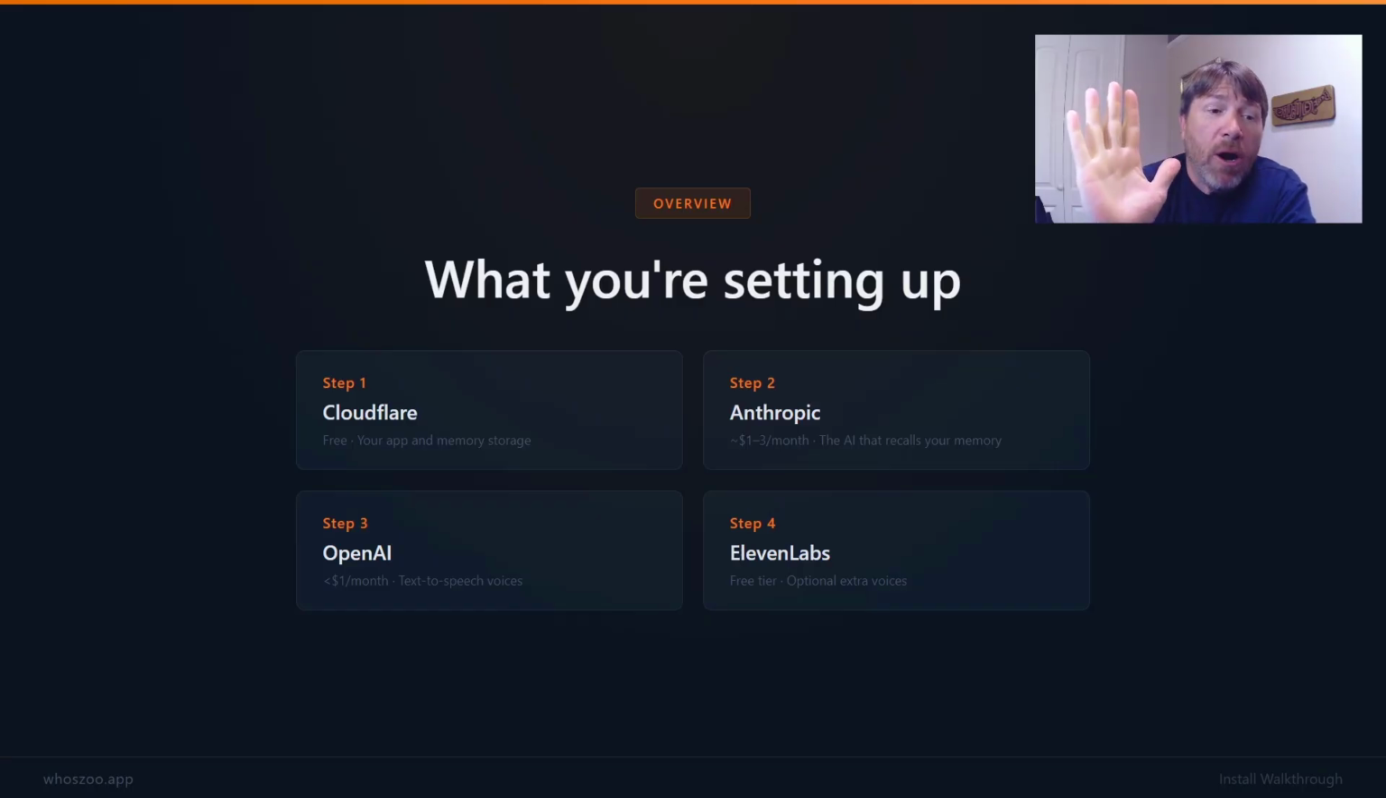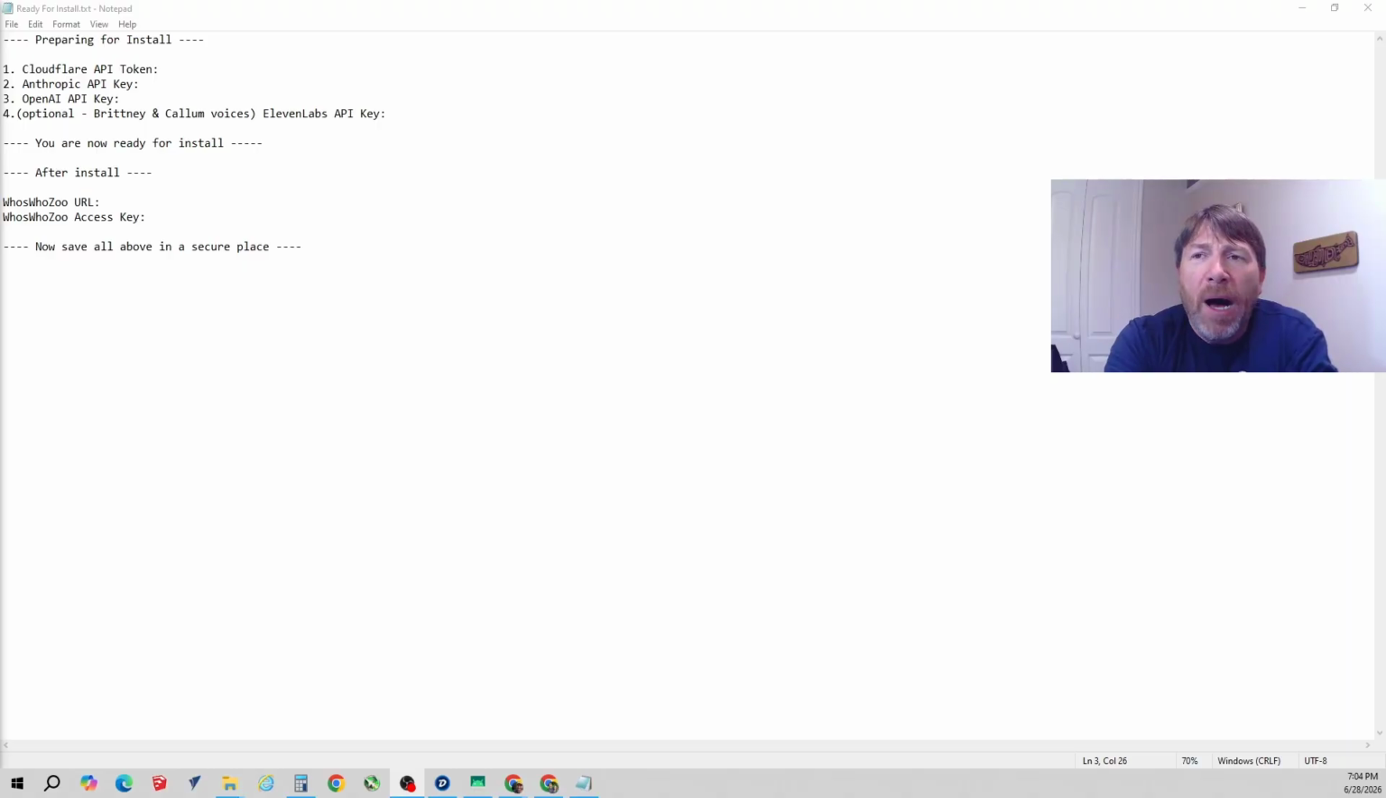So before we start, I want you to open a plain text file. I use a simple template that looks like this. Go ahead and pause your video right now and create a plain text file similar to this one. We're going to be collecting 4 API keys. And then after the configurator runs, we will be given a WhosWhoZoo URL and a WhosWhoZoo access key.